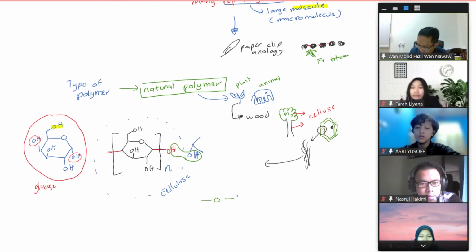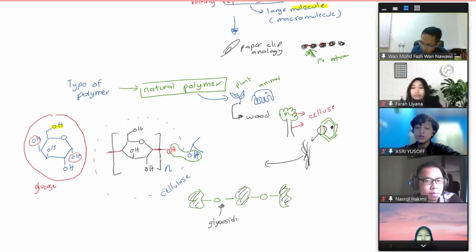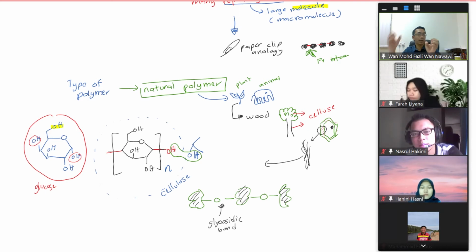O, and then this big thing, and then this big thing, and then this is O, and then this big thing. The big thing is the one that you saw just now. So that is basically the linkage. The linkage we call the glycosidic bond. Glycosidic bond. Okay, so basically this is how the glucose connects with another glucose.